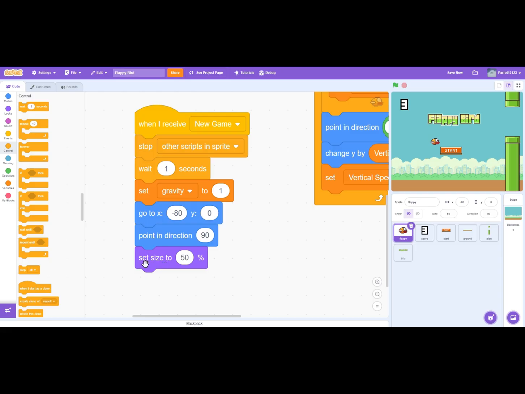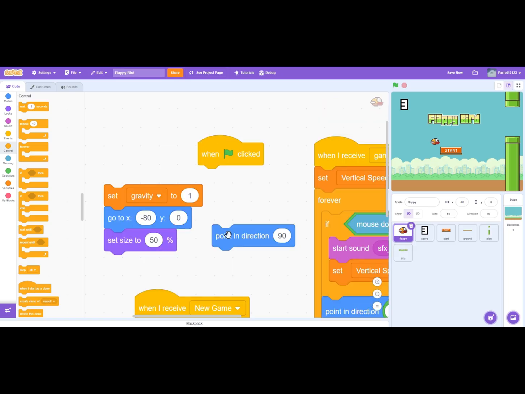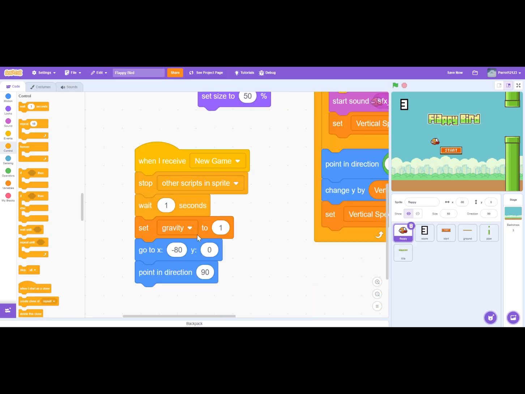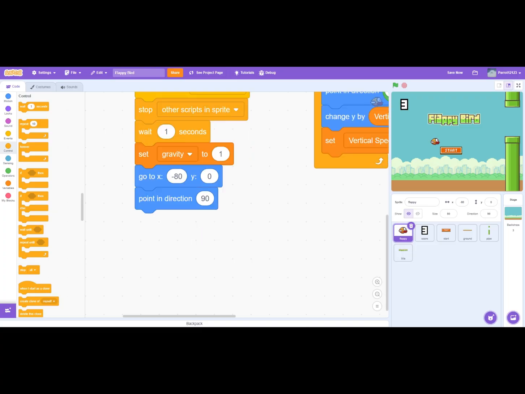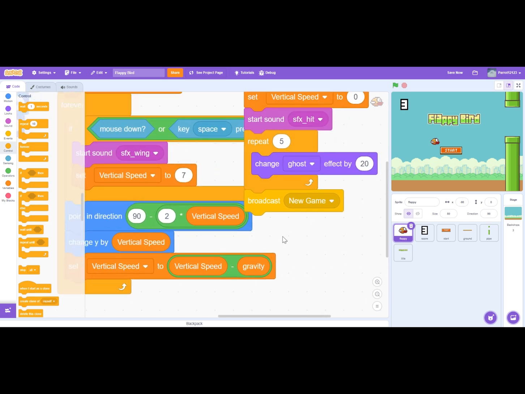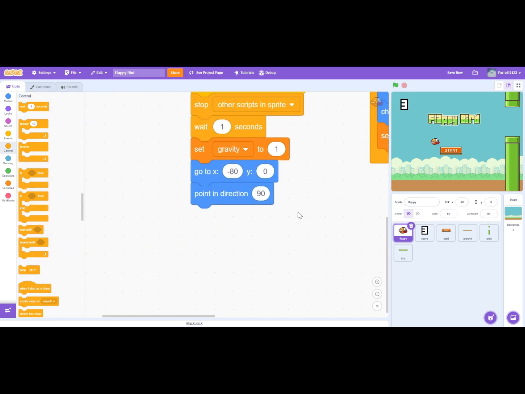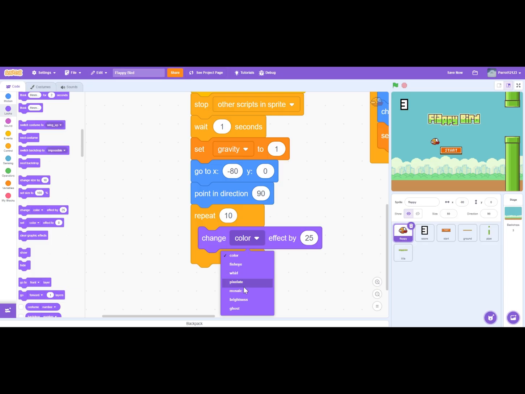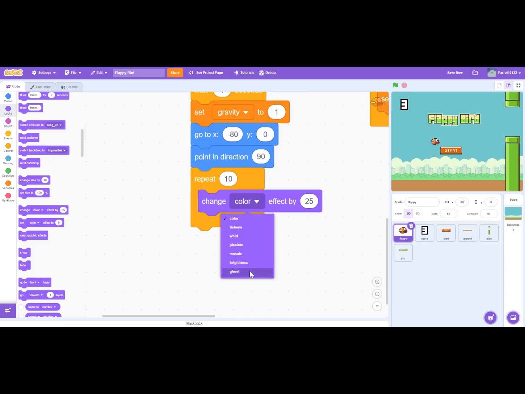But we can exclude the set size to 50% block because there's nothing in here that's actually changing Flappy's size. So his size will stay the same throughout the entire game. Okay, so now we need to make Flappy fade in as we have him fade out after he died. So we'll go to repeat 10 times and we'll change ghost effect, but instead of changing his effect by a positive number, we'll change it by a negative number so he fades in instead of fading out.